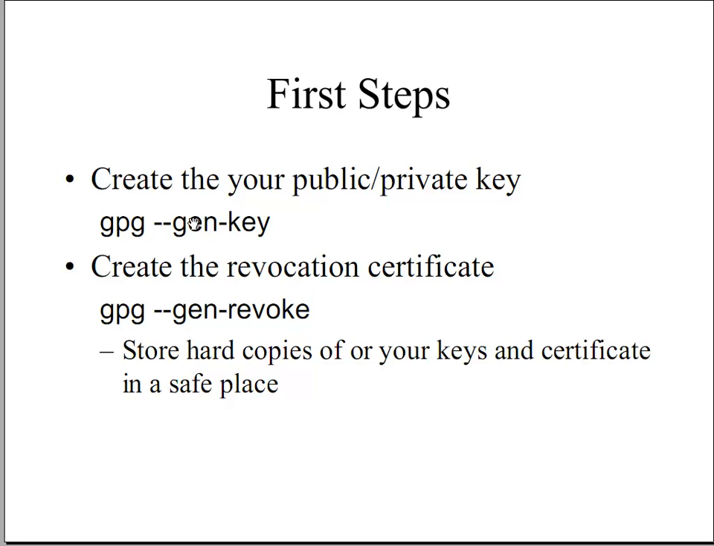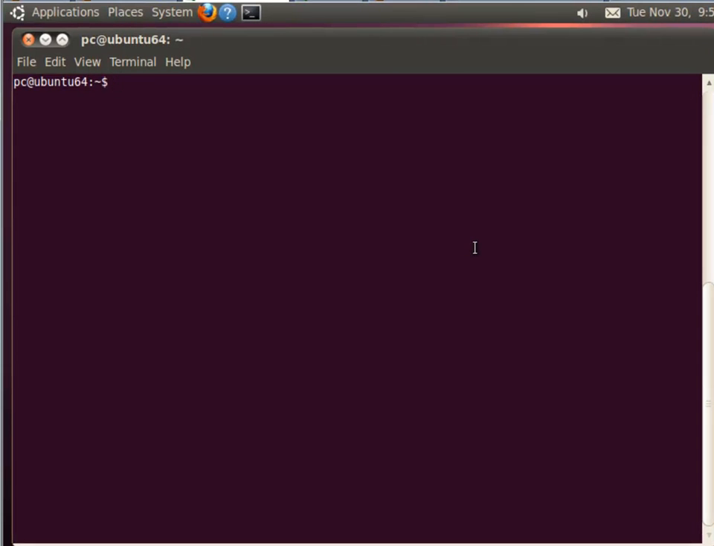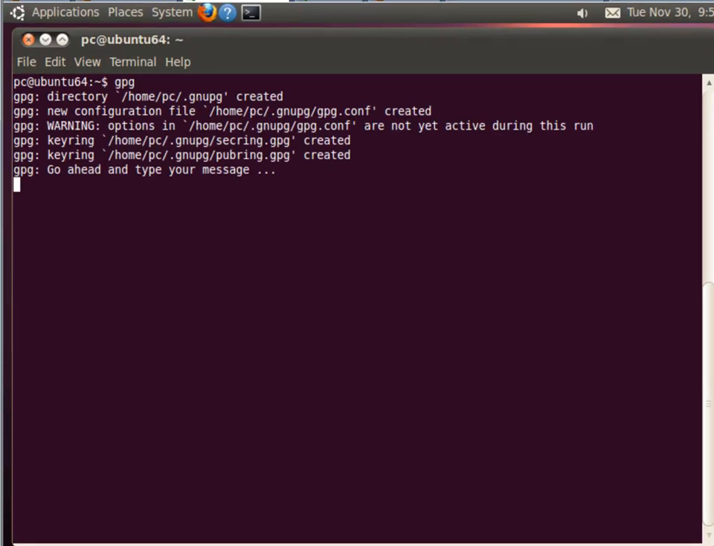The first thing we need to do is to create our own public-private key pair, and we do this with the command that you see right here. Another important thing we want to do is to create a revocation certificate. We create a revocation certificate using this command right here. We want to make sure that we save our revocation certificate as a hard copy or save it someplace where it can't be stolen. But realize once your private key is stolen, if someone does guess the passphrase, they would be able to pretend that we're us. So let's go ahead and let's just type GPG and see what happens.